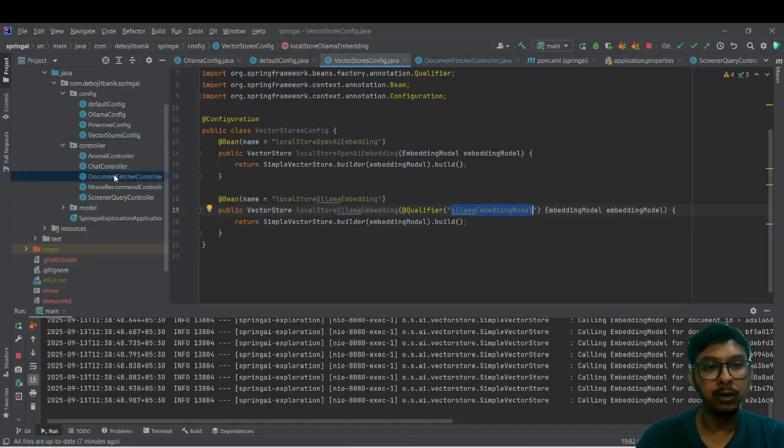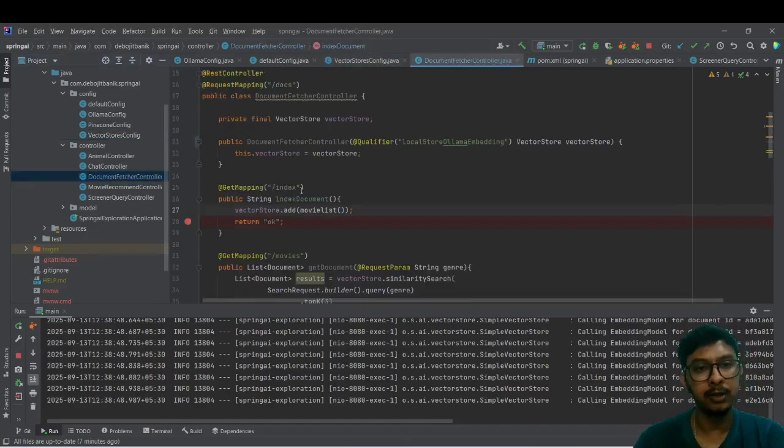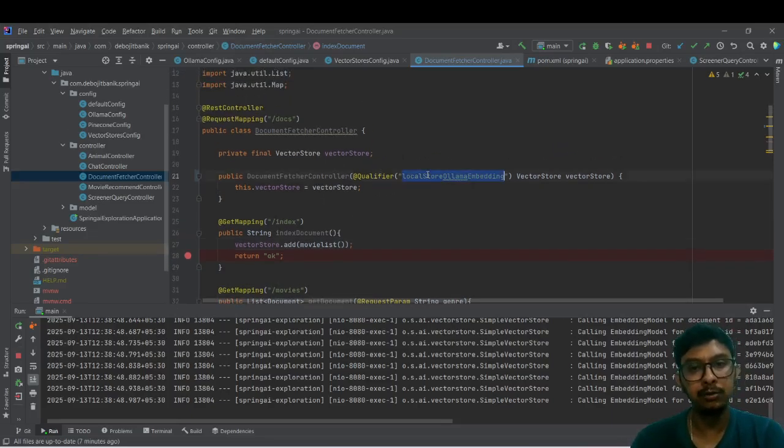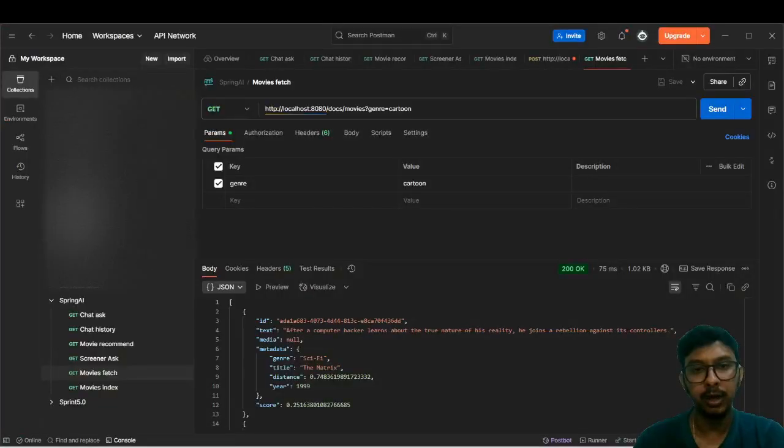Now in our document fetcher, which we discussed in our last class, the only change you have to do is provide the qualifier here, right? So if I have to use Ollama, I'll provide this Ollama embedding. If I have to use OpenAI, then I'll just put local store OpenAI embedding. That should be my only change here, and we are good to go, right? I've already started my server here, so we can quickly go and see what happens.